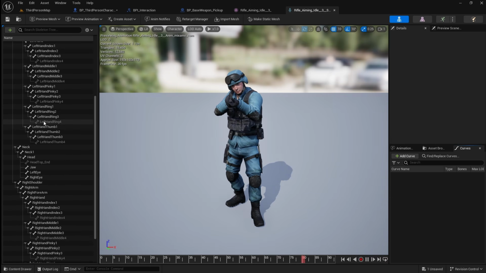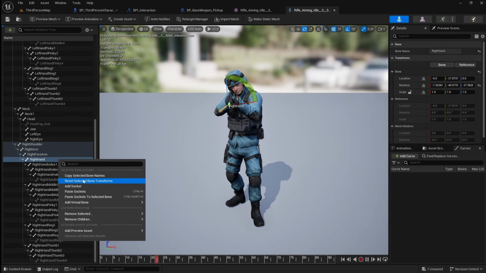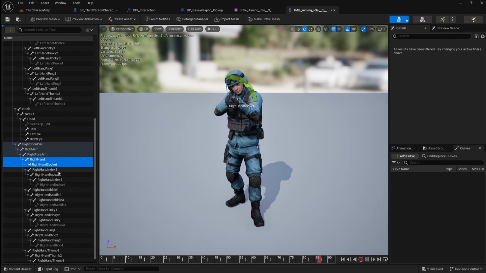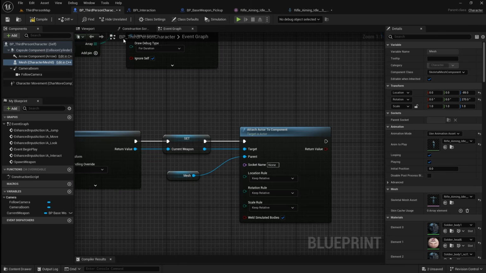Next, scroll down on the left until you find the right hand bone. Right click on it, then select Add Socket. Double click on it to rename it, then call it something like rifle_socket. Before you press enter, select the whole name, then copy it. This is because it needs to be written the exact same way in the character to work. So go back to the player character and paste it into the socket name. Next, we need to set all of these drop downs to snap to target.